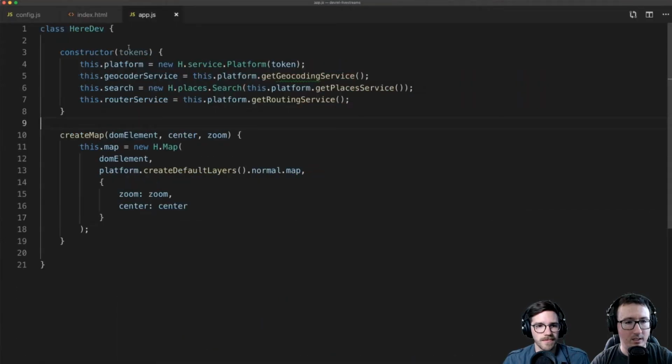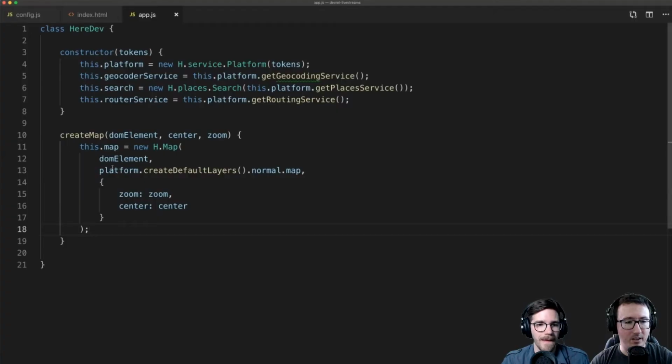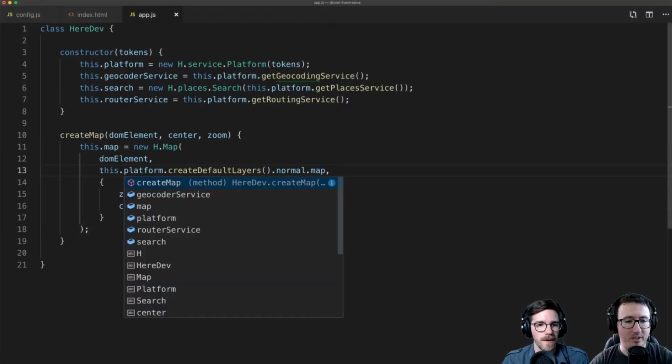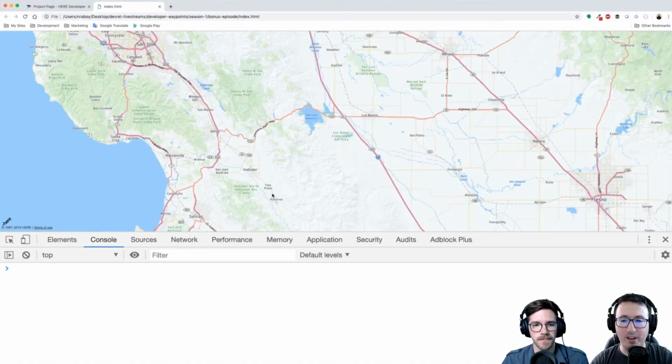Was it in app.js? Oh, I put tokens, plural. Oh, yeah. Platform is not defined. So remember, member variables have to have this. Okay, so there are going to be a few of those errors along the way.